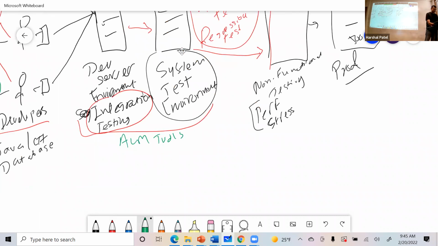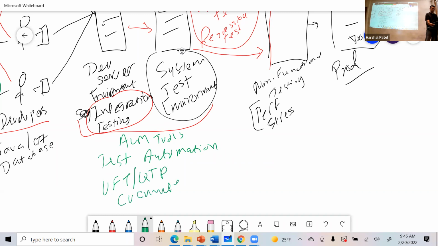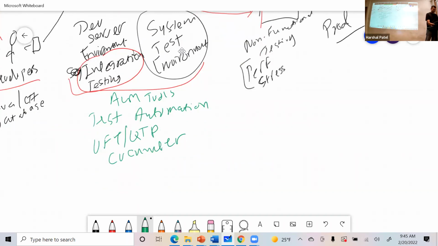Plus, QAs might be using some test automation tools. Specifically, we will be covering in these classes UFT or QTP, some Cucumber. Also, we will give you an overview of Ruby, Cucumber, Selenium, and Watir.